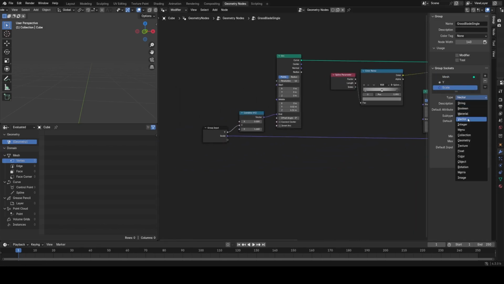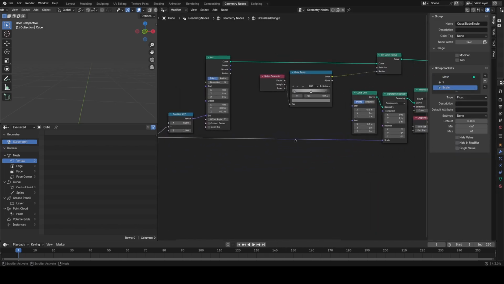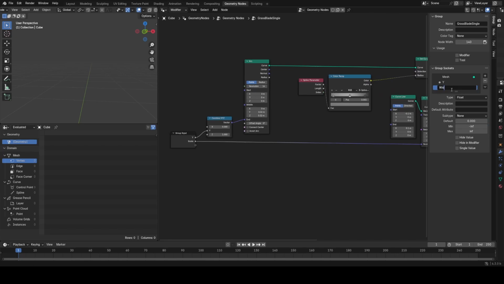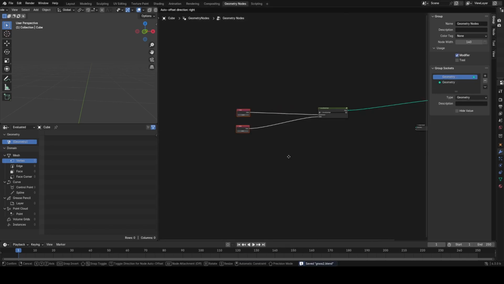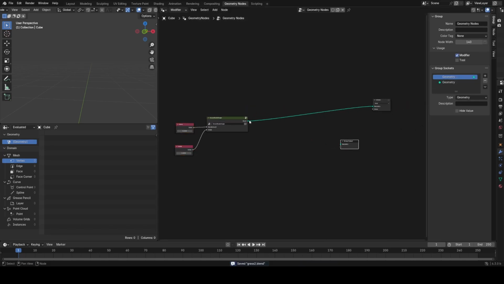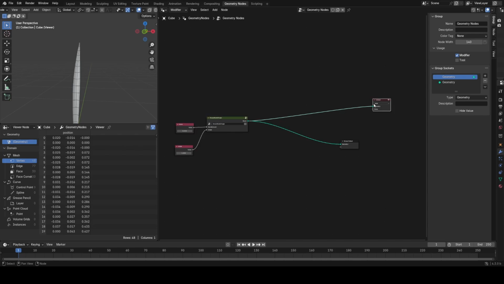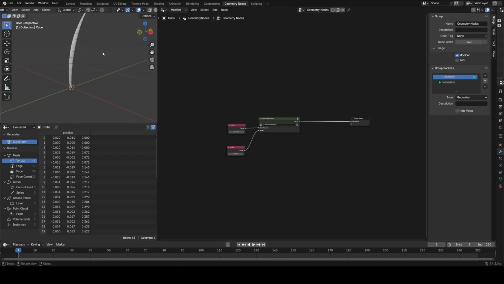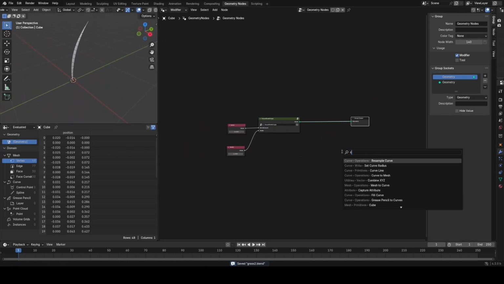So I'll set this to float again instead of a vector. And I'll just call this width. And I'll call the Y bend amount. So now I basically want to instance this a bunch of times on some points. But the typical way we would do this is, well, I'll just get some points first.